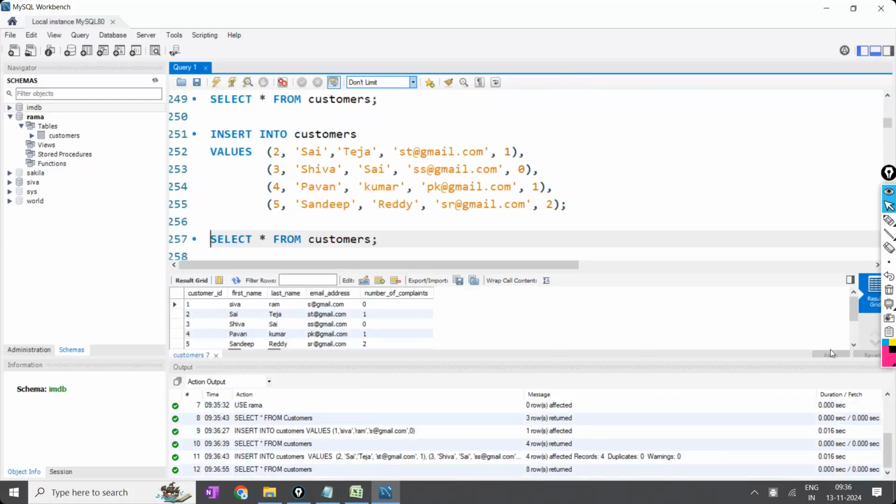There is one table. Is that okay, everyone? This is the table. Whichever table you practiced earlier, that same table I'm trying to explain, or if you want, you can create a new table also. Customer ID, first name, last name, email address, and number of complaints. Now we are going to apply the inner join. The next one is called inner join. Let's see what is meant by inner join.